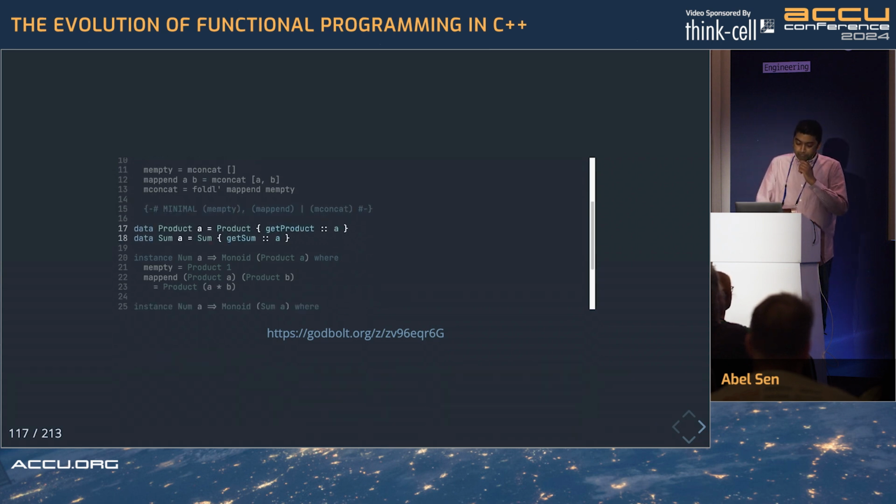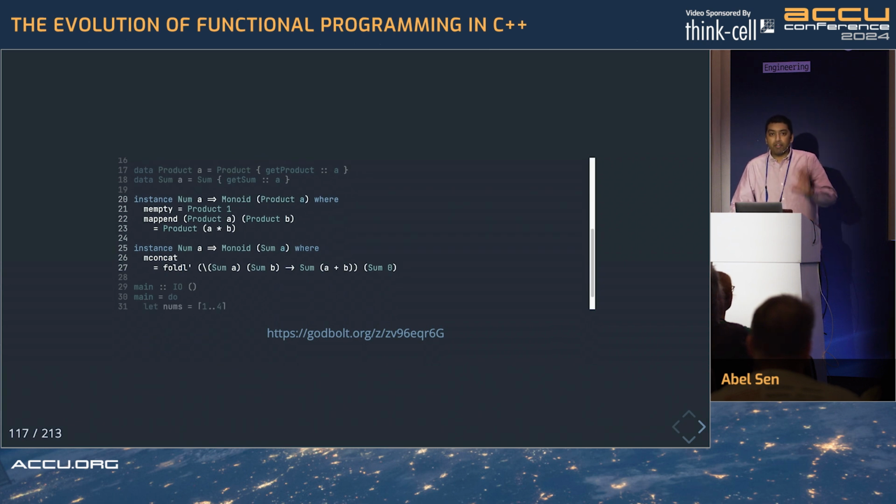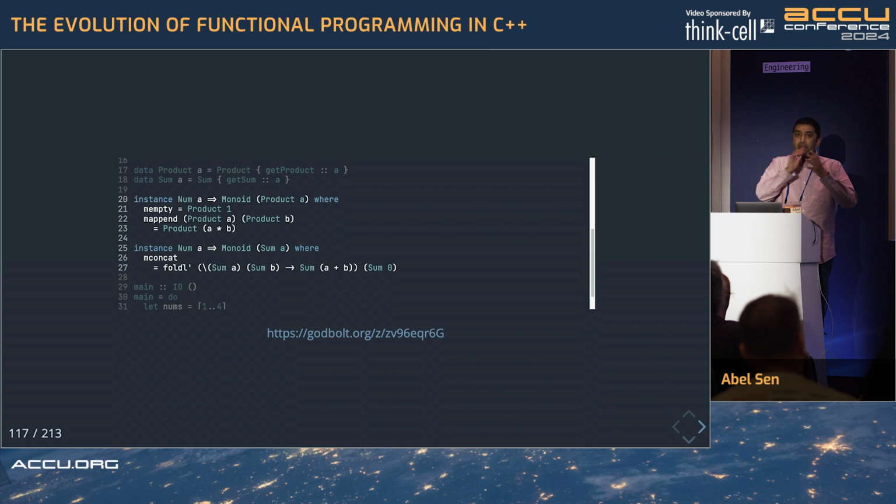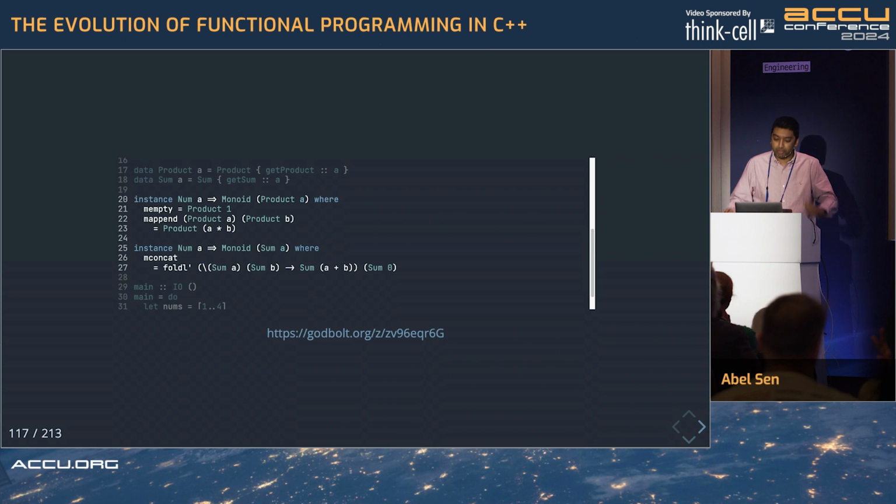So here, I'm defining two polymorphic data types, sum and product, representing the monoids of addition and multiplication over the real numbers. And then here, I'm actually defining the monoid instances for these polymorphic data types. So you'll note that in the type class head, I'm saying Num A as a constraint to ensure that a product of A is only a monoid for any A for which A is actually numeric in nature. So we don't have a garbage idea of mathematically combining non-numeric things.